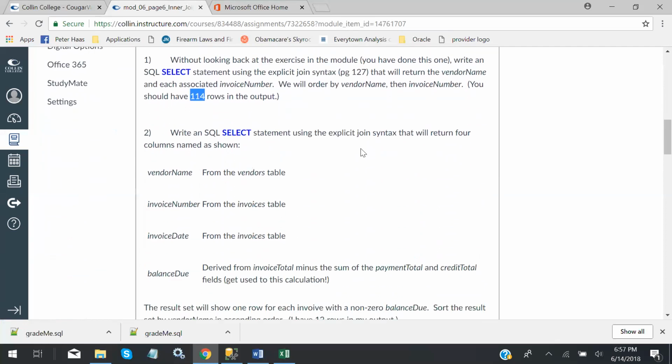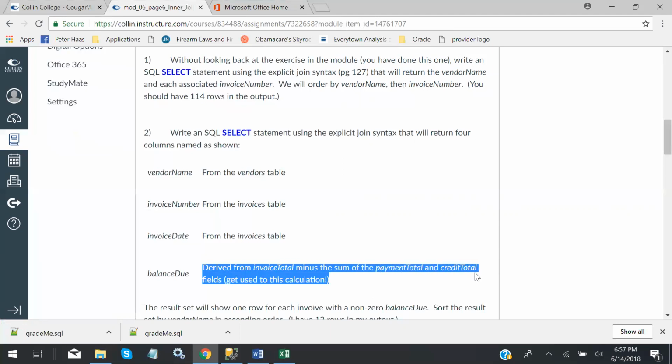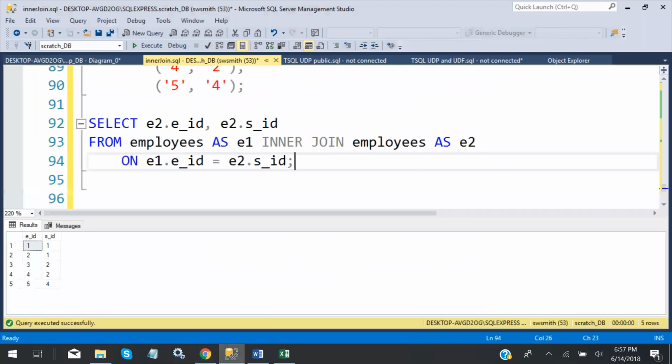SQL select statement that will return vendor name from the vendors table, invoice number, invoice date, and the balance due. And have we done the balance due yet? You're going to do this one a lot, so we may as well get used to this. So, what's that? Last time you showed how you do that. Okay. So this one is coming. This one we want vendor name, invoice number, invoice date. So we can do this one.